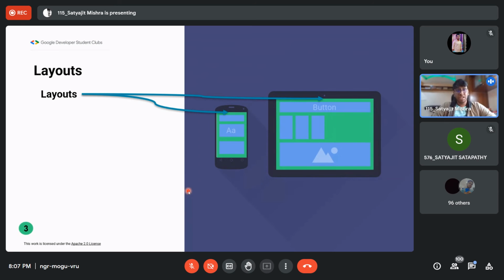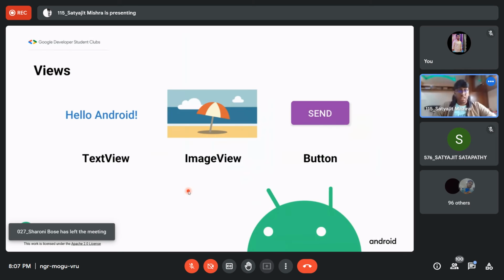The second part is the layout. It is the design or arrangement of what the user sees on the screen. In Android, a layout is made up of more than one view, like we have lots of views in one layout. We will learn about these in detail in our upcoming sessions. The third one is views. Here are some examples of what a view can be. Every text that you see in Android is a text view. Every image is an image view, and the button that you click is a button. We will learn how to use these things and create applications.